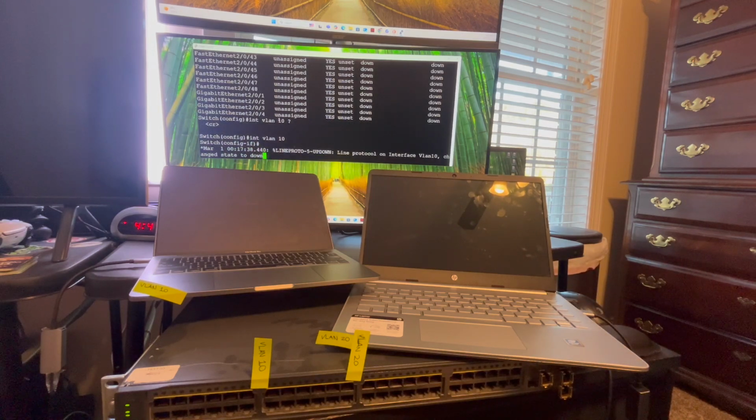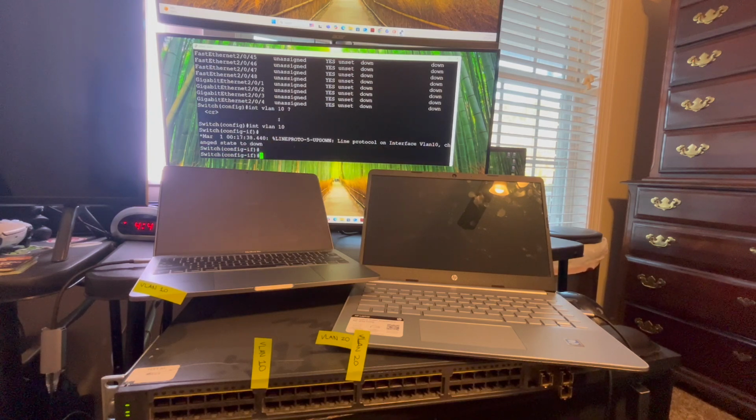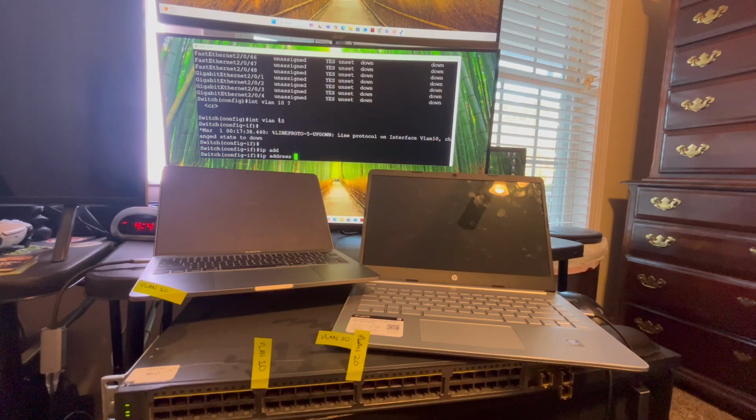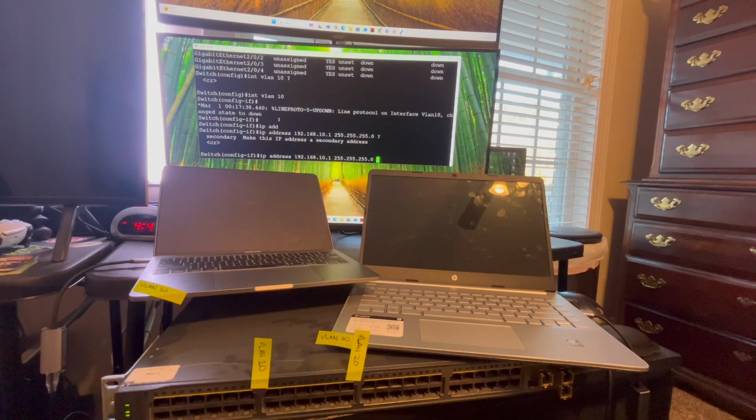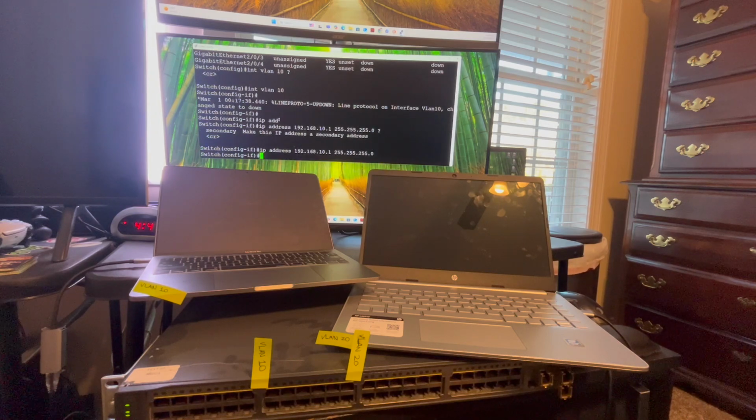All right, and we want to do an IP address of 192.168.10.1 with a subnet mask of 255.255.255.0. So let's do a /24. All right, and let's do an exit.